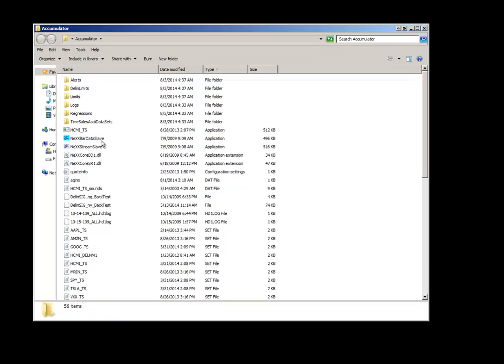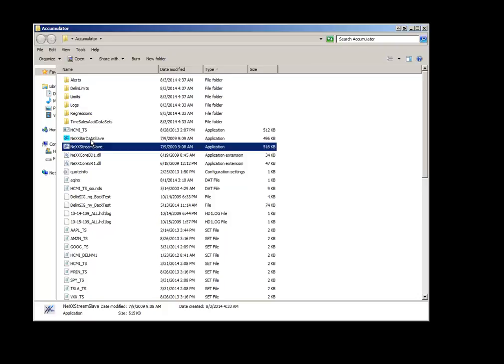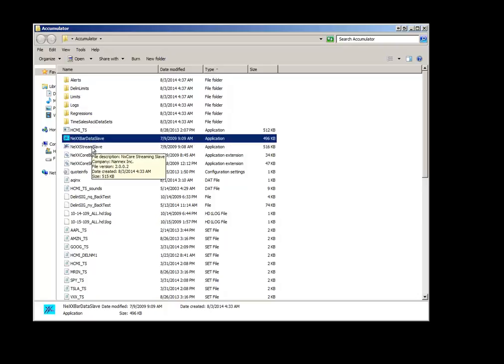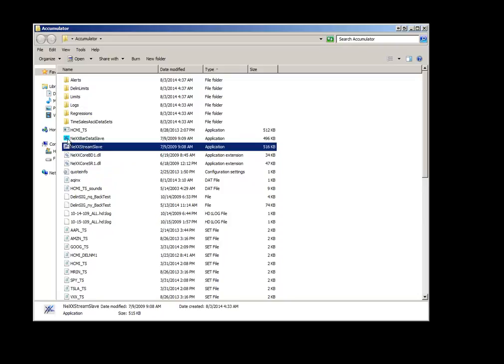Another thing you need to know are the data slaves. These are the data slaves that connect into the data feed and run your program. Each of them has these two little icons, and you'll see each of these slaves come on when you start the program.